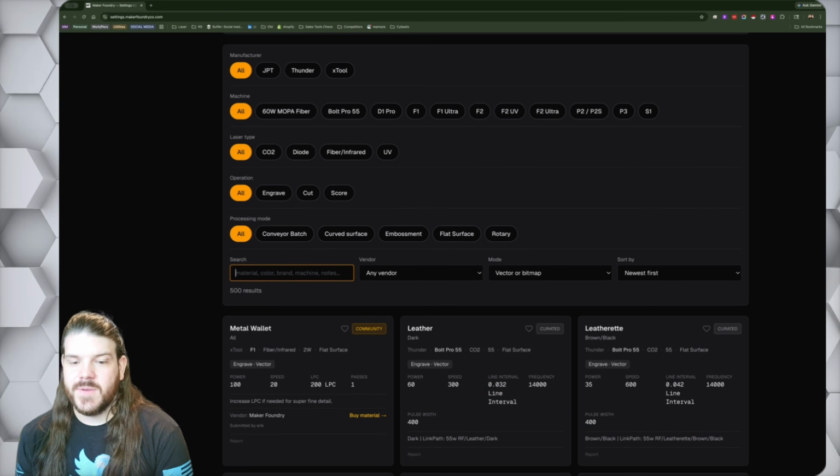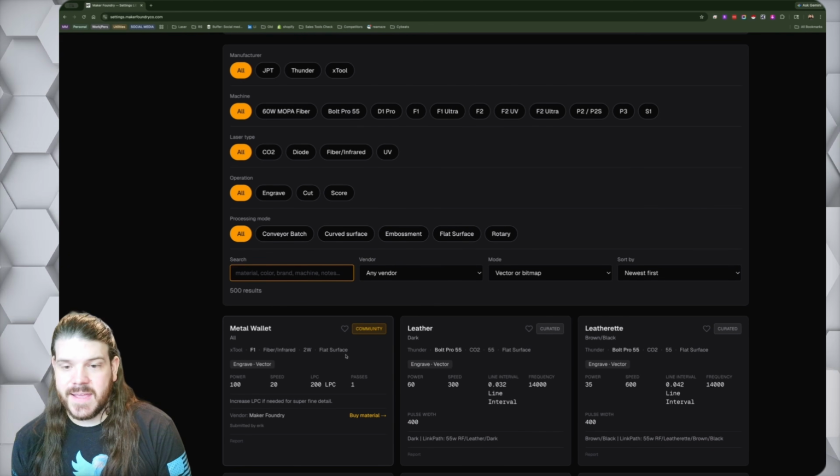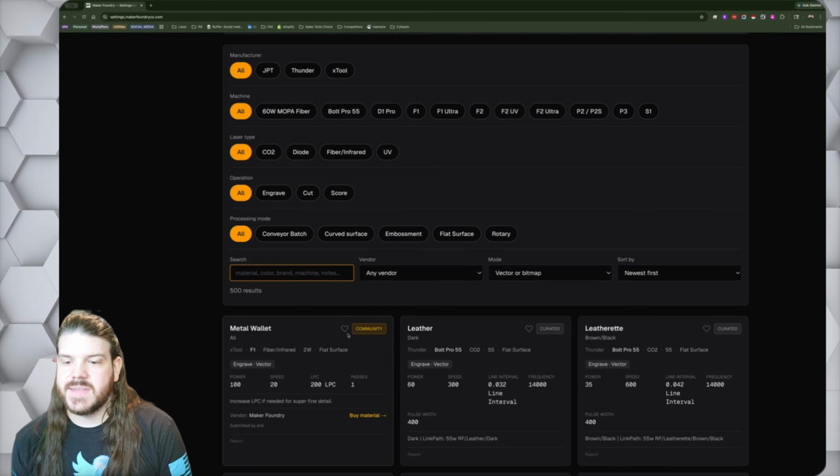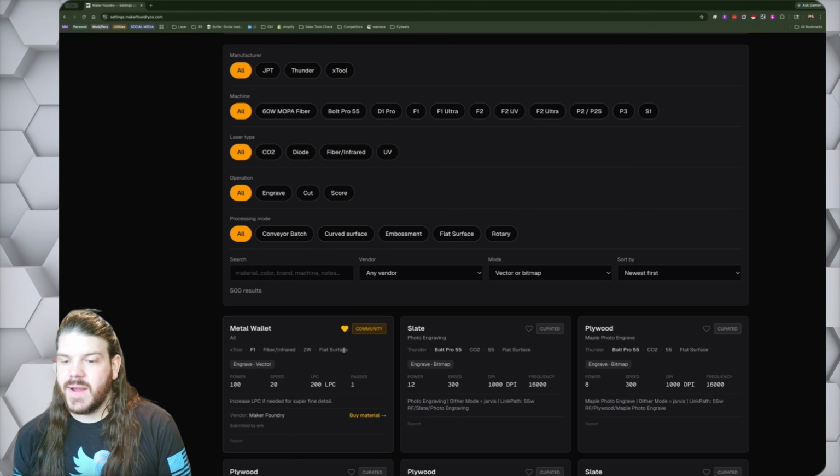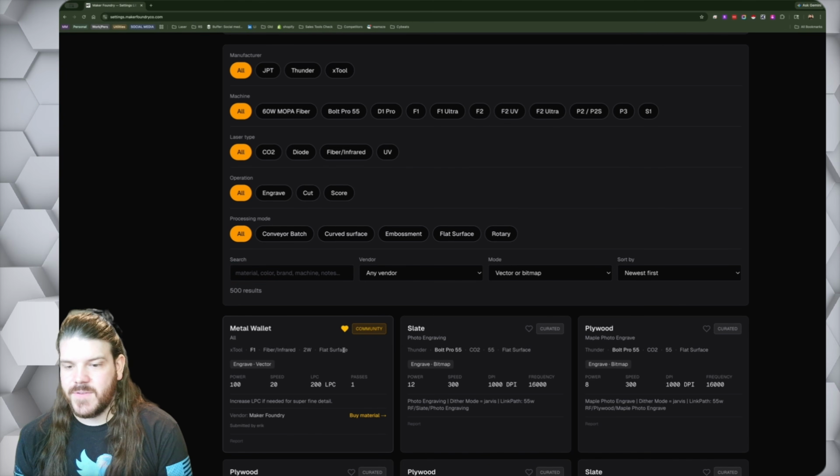Once you find one that you like, you can favorite it, and then it will be saved to your favorites list. So if I wanted to save this metal wallet setting, I could just click the heart right here, and it's going to go straight into my favorites.